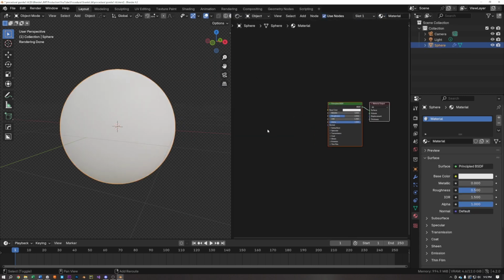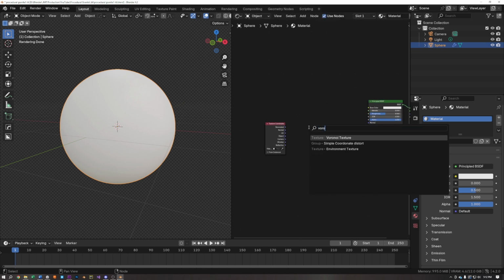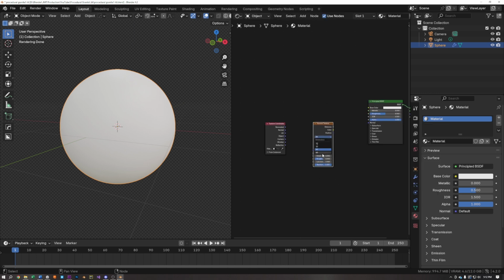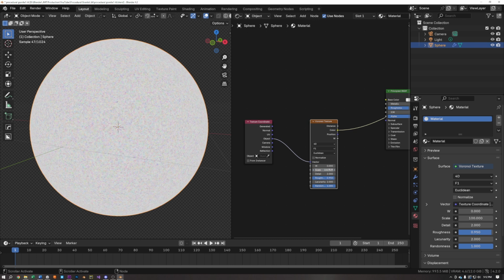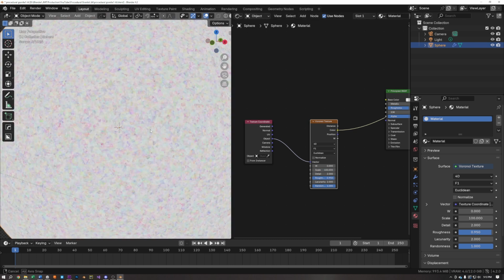Create a new material and begin by adding a texture coordinate node. Then add a Voronoi texture, set it to 4D, set the detail to 2 and the roughness to 0.95. Also set the scale to 100. Now we have the basic shape, but we can make it even better by distorting the Voronoi.